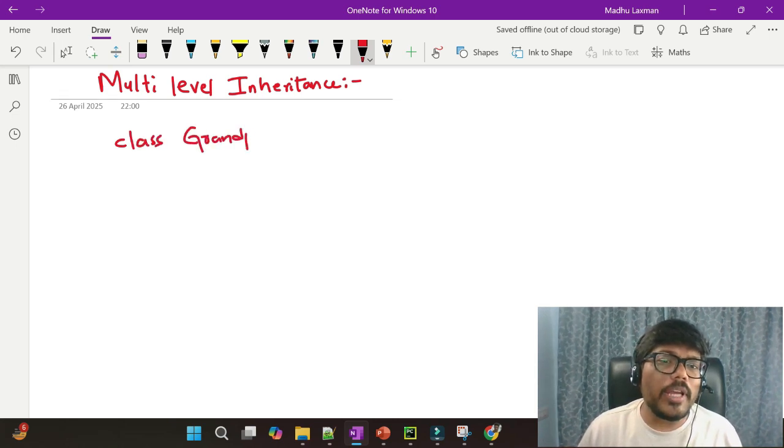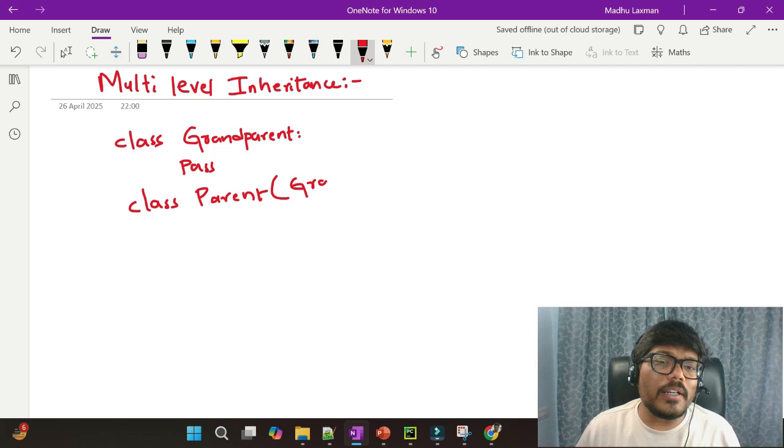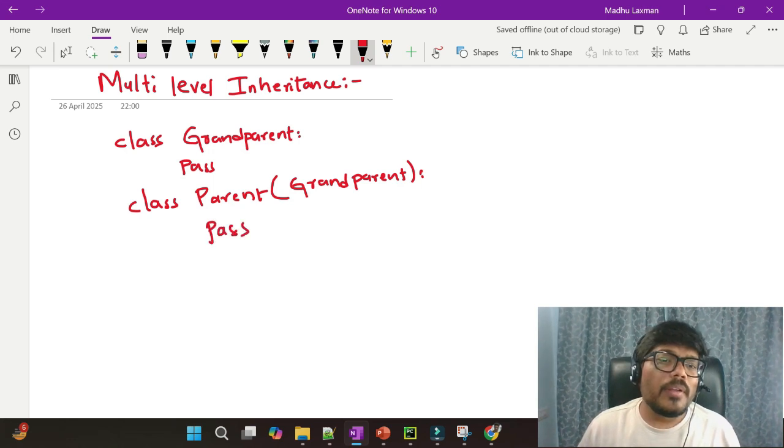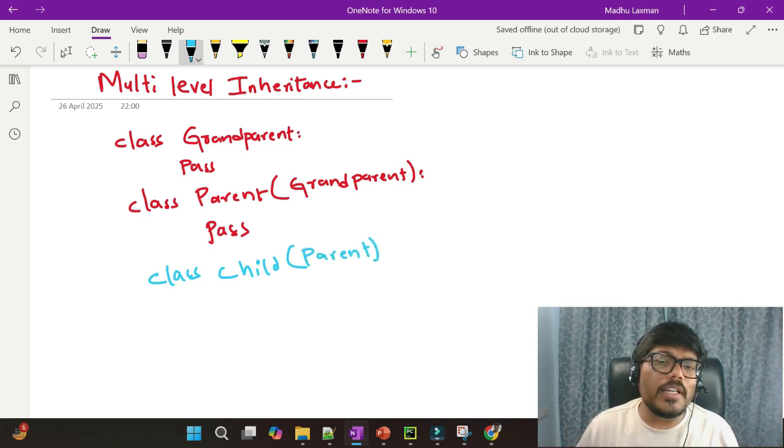Grandparent, and we'll keep a pass here. There is another class, let's say Parent, which is inheriting Grandparent. Now we'll keep a pass here. Now there is another class, let's say class Child, which is inheriting Parent. We'll keep a pass here again.